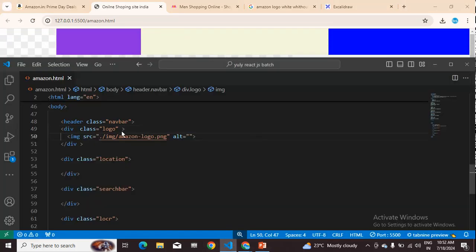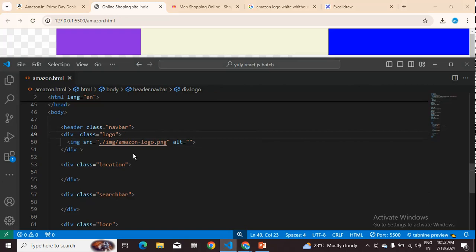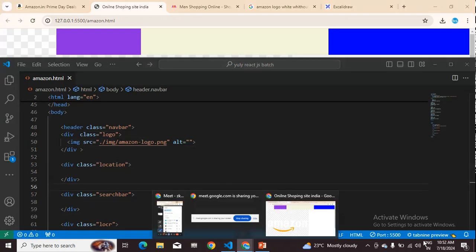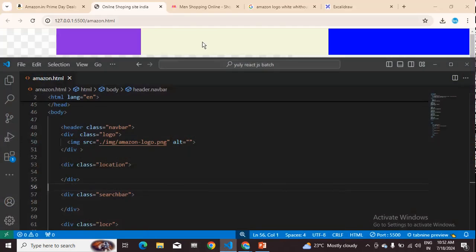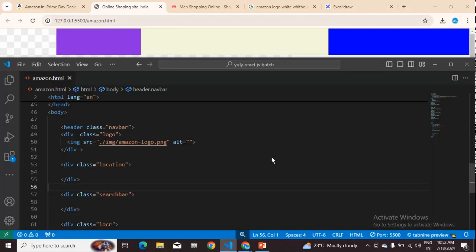I think this image does not come properly. You can just download the proper transparent one, and it will look good. There is no time for me. If I go and download again, it may take time. You guys know how to download, right? So I'll just continue this one. So here what I'll be doing.